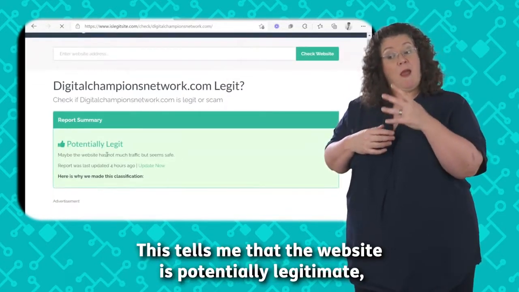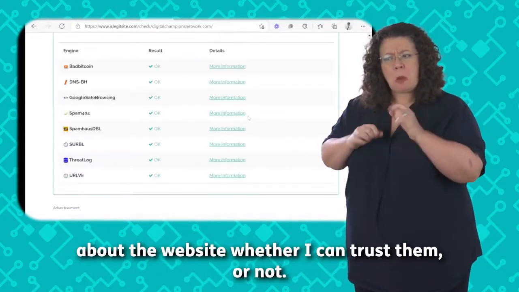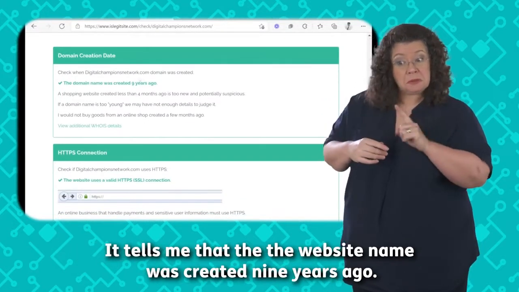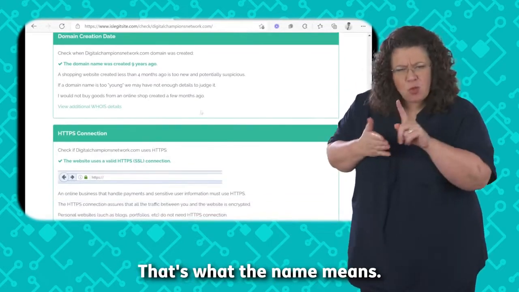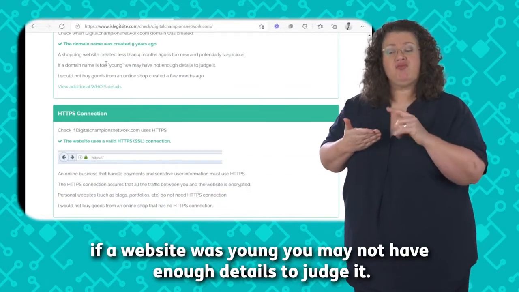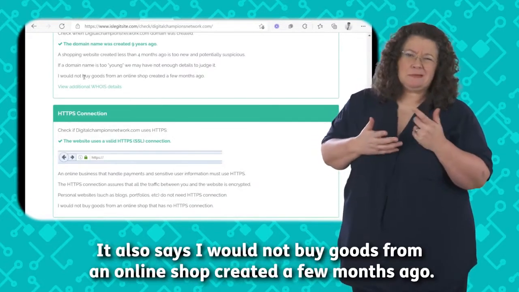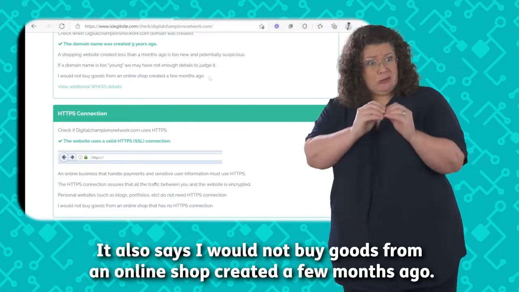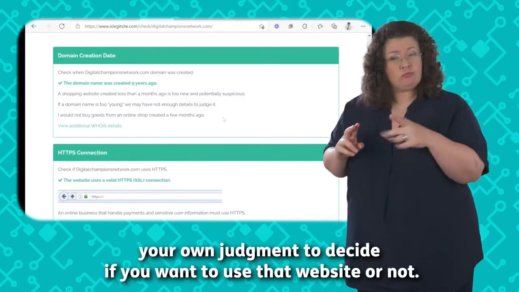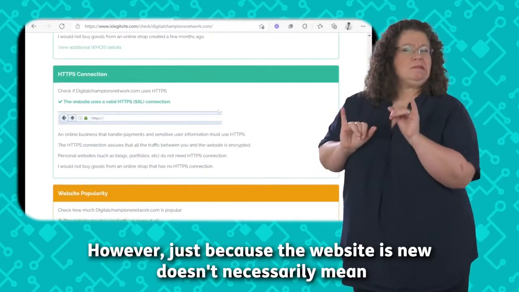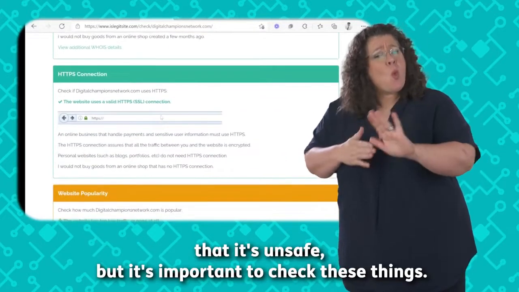This tells me that the website is potentially legitimate. And actually, I can scroll down and find out more information about the website and whether I can trust it or not. Now, it tells me that the website name was created 9 years ago. It also tells you if a website is young, you may not have enough details to judge it. It also says I would not buy goods from an online shop created a few months ago. It is all about using your own judgment to decide if you want to use that website or not, however. Just because a website is new doesn't necessarily mean that it's unsafe, but it's important to check these things.